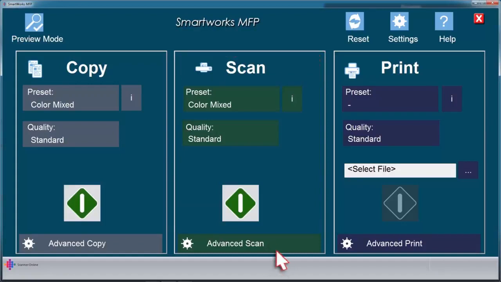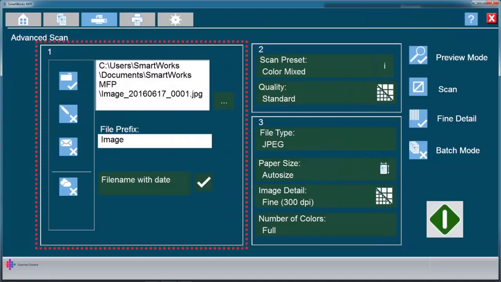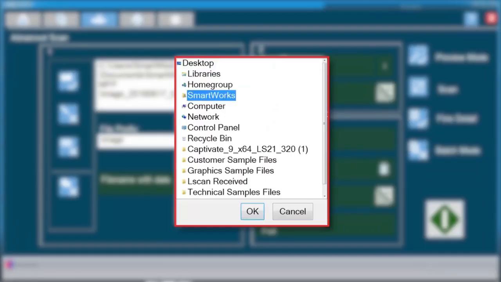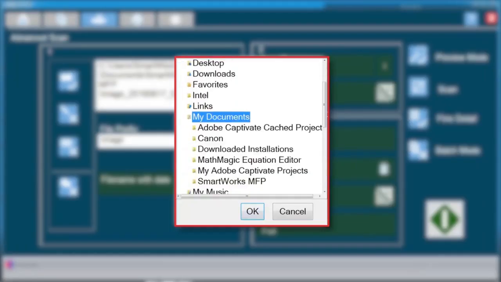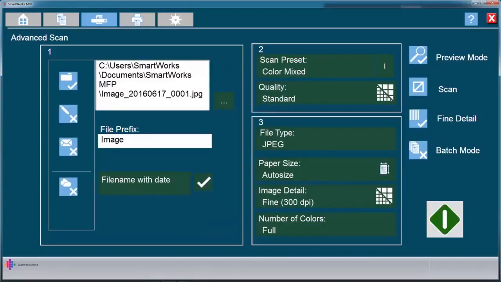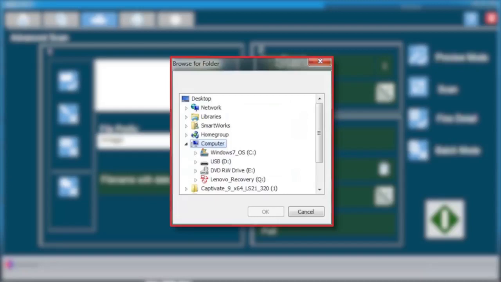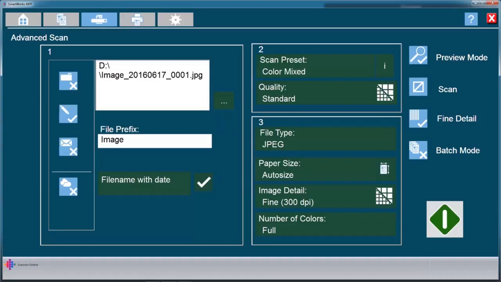Click on Advanced Scan to reveal the options. 1. Users can select from 4 scan-to-file output methods: scan-to-file or mapped drive, scan to USB, scan to email, or scan to imagePROGRAF Direct Print and Share Cloud Utility.